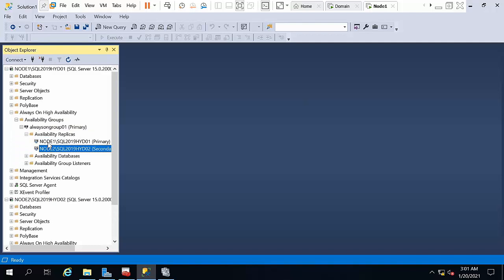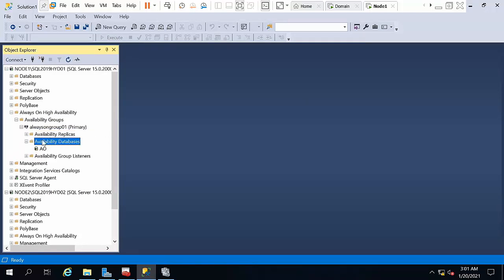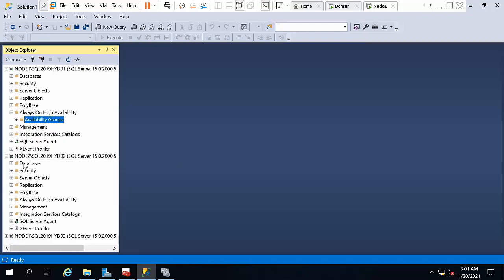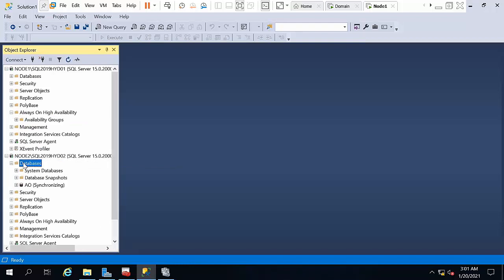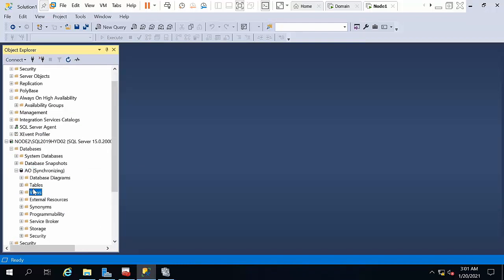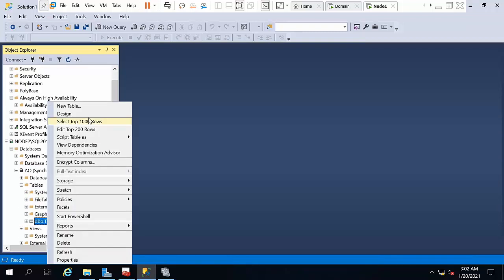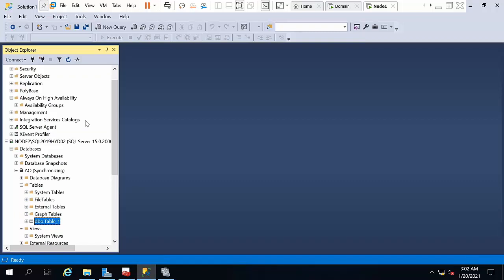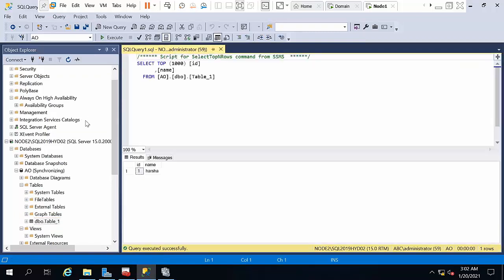This is the primary replica and secondary replica. This is the database. Okay, go to secondary instances, expand the databases. Now it is synchronizing. Why? Because we already manually restored it, right? So that is obvious. So data will be obviously present here.